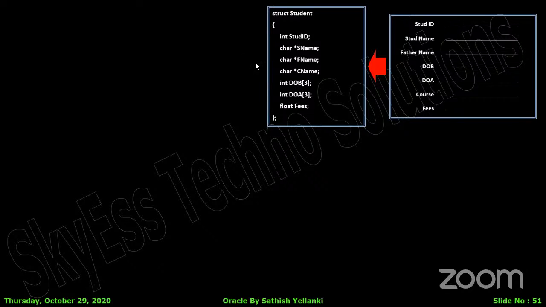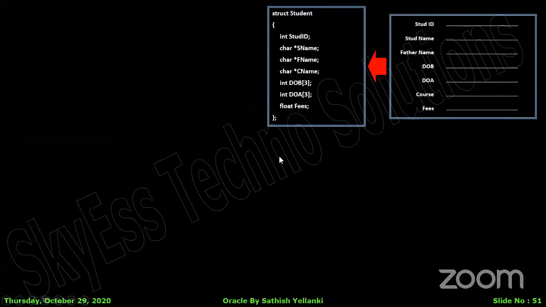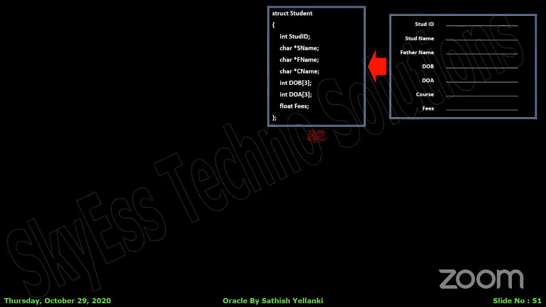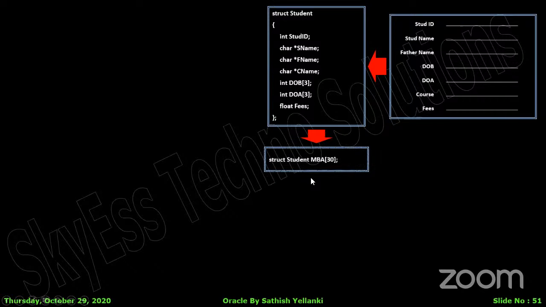Now, say you have created this structure and you are the owner of this. So that became a physical structure for you. Now, you want to collect the data for students. When you want to collect the data for students, you're going to the next level of your constructs, where you're creating one instance out of this particular structure by giving the name of the instance as MBA. And you're saying that you will collect some 30 students' data.